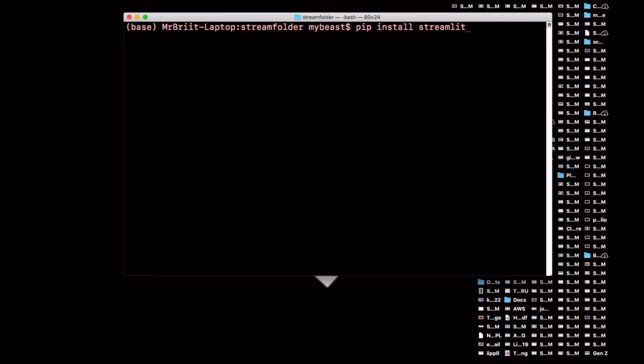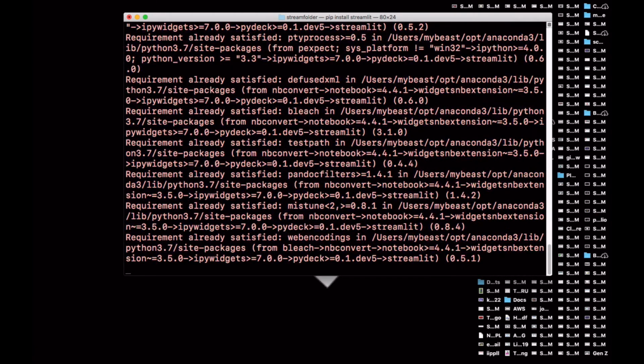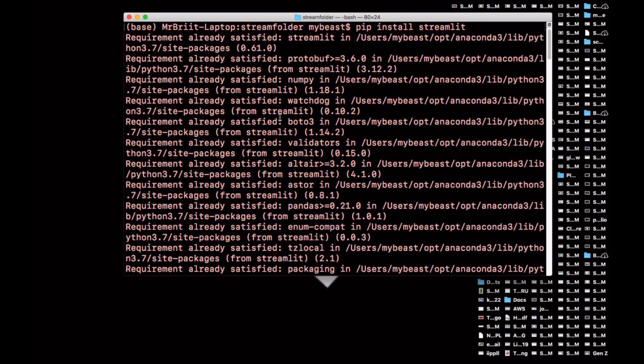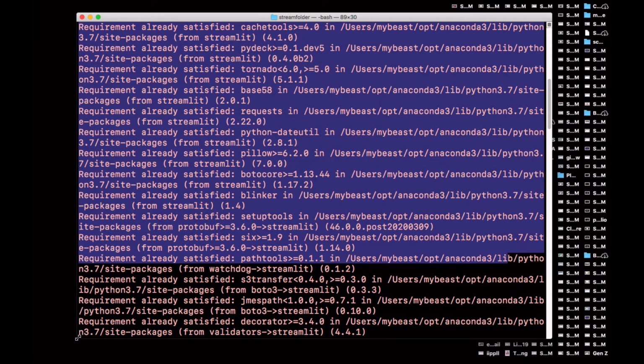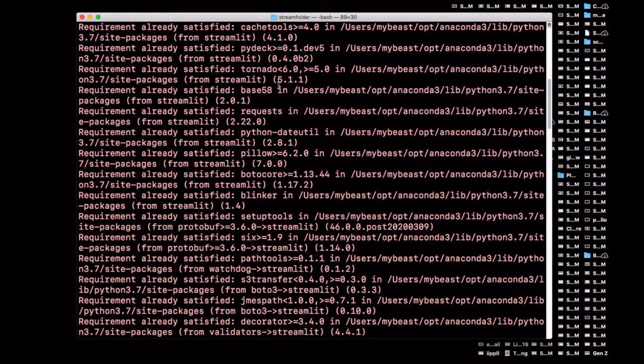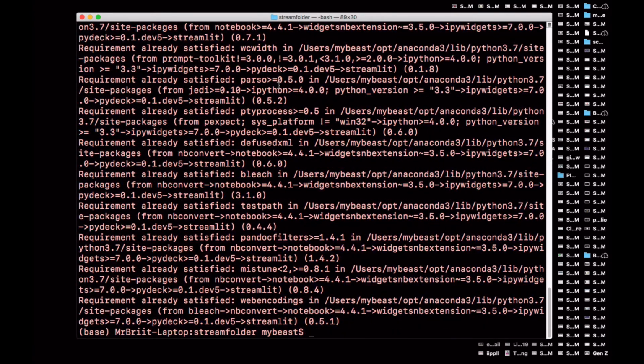If you run this, I have it already, so it's actually going to show me that requirement already satisfied, as you can see, because I have it already. Let me widen this a little bit. Yeah, I think it's good. So if you don't have it, that's basically what you're supposed to do. You just have to run this command, pip install Streamlit, and everything will be fine.